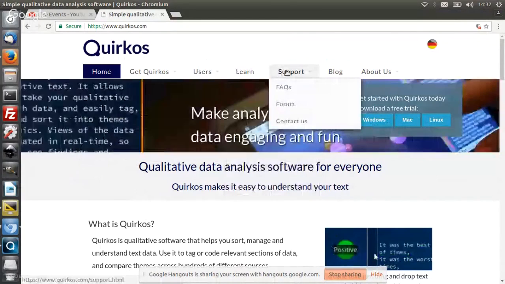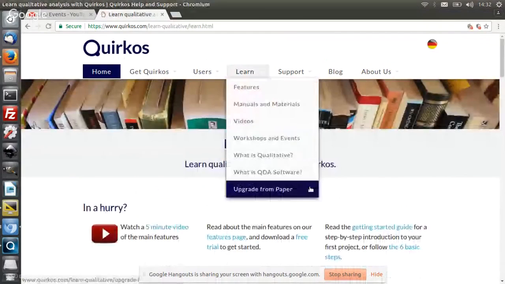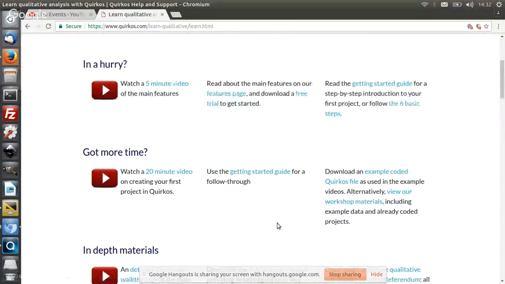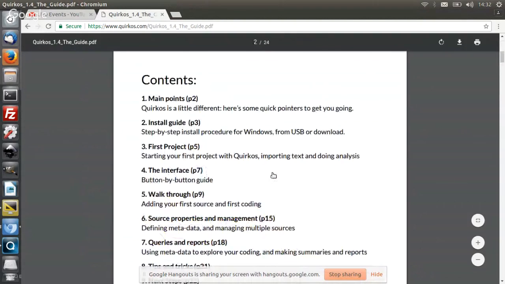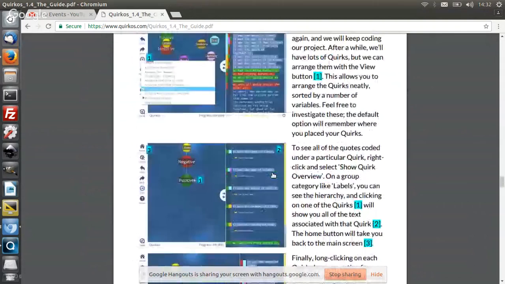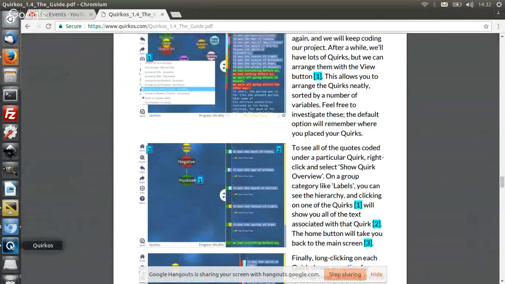And you'll see on the support materials here and learn materials here lots of other different ways to watch and learn about Quirkos. So you can watch quick video guides, there are written manuals as well, and you'll also find these example data sources that we had for the project. So here's a pretty useful way to get started, a step-by-step manual if you prefer to read through that way. So that's pretty much everything that we're going to cover today.